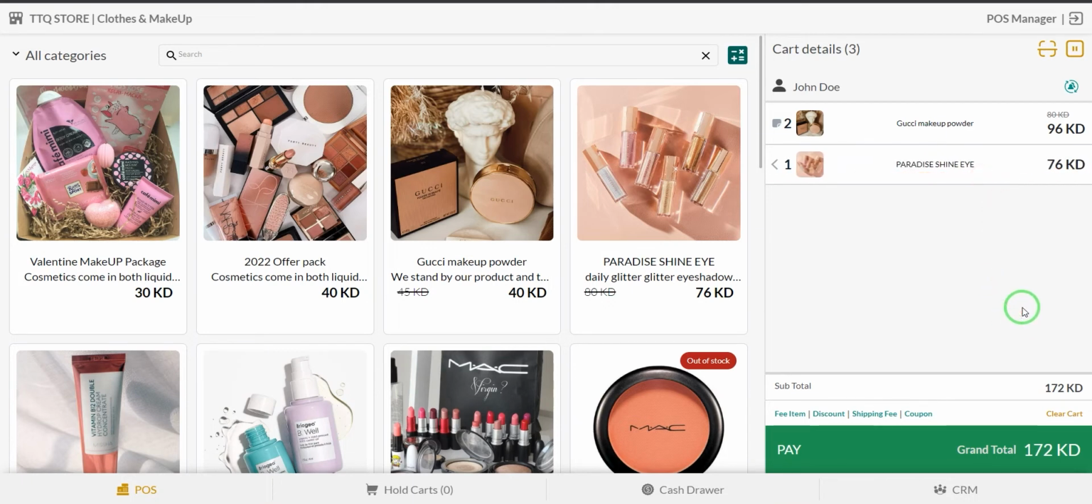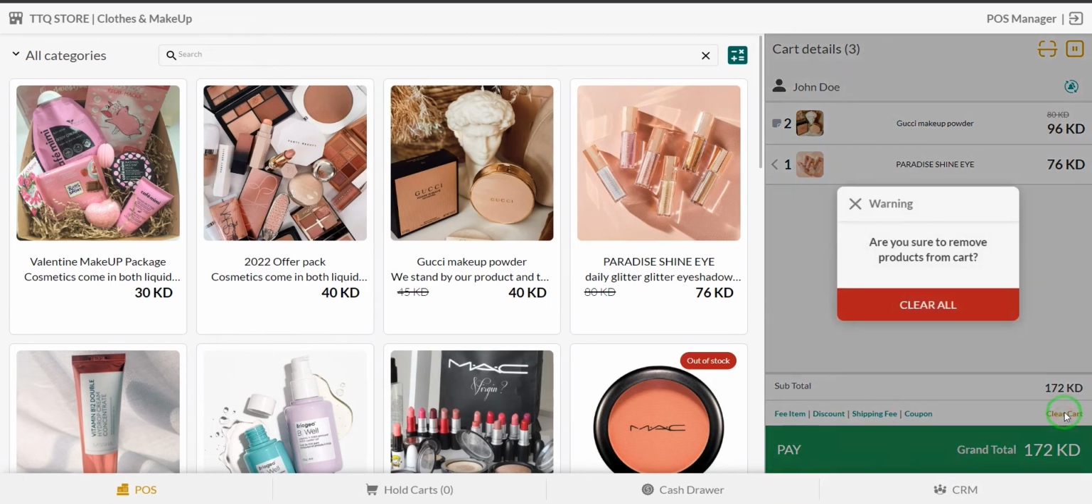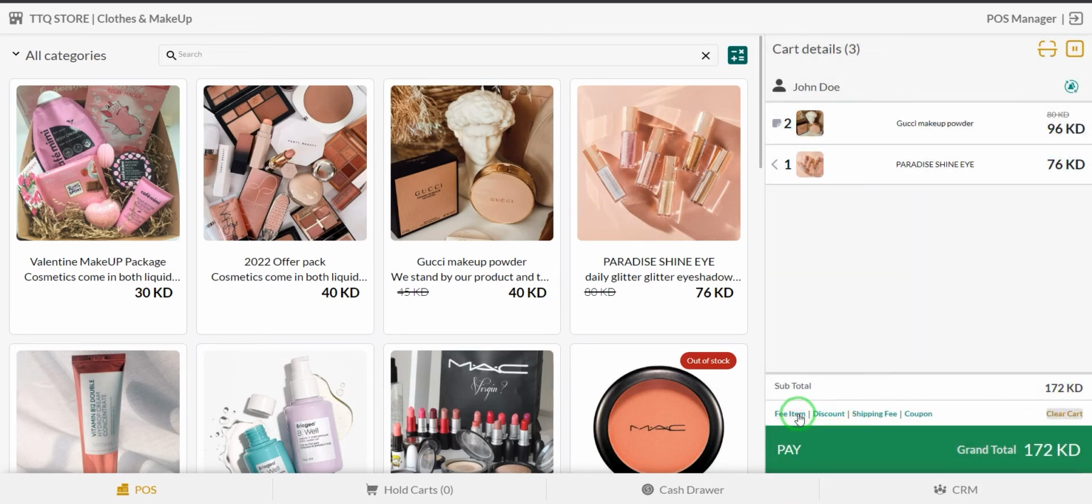Here is the subtotal to the bill. The subtotal gives you the original amount of the bill without calculating the reductions or additions. Clear cart button can clear the whole cart out. We have 4 items here. The first one is fee item. You can add any fees, any extra fees you have to add.